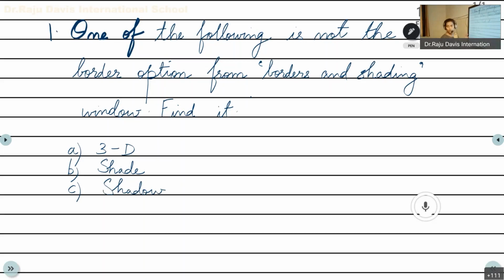Okay, now do one thing. Read the question, read the options and see. Put a tick with a pencil. After that, we'll check. Whichever answer you feel is right, just put a tick mark. I'll read the question once more. One of the following is not the border option from borders and shading window. Find it. Options: A is 3D, B is shade, C is shadow.